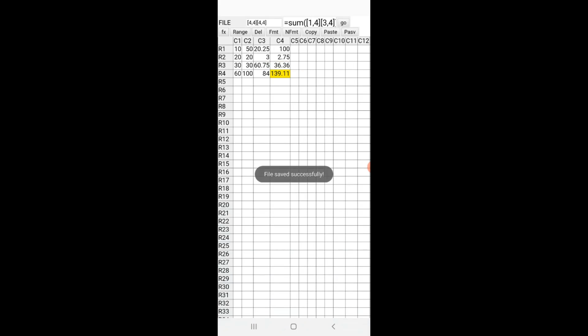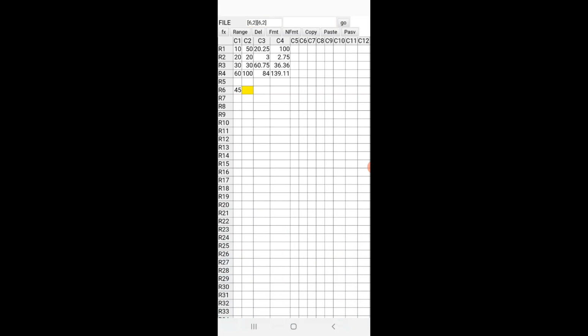Say example. I give it as 2. Okay, save with some name. Now this is saved. Now we will do some other mathematical functions. Suppose here, we give some angle, say 45 degrees. Okay, you click on this, enter, then you go to this cell.